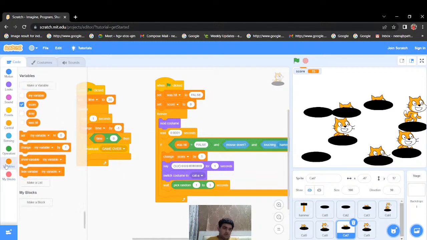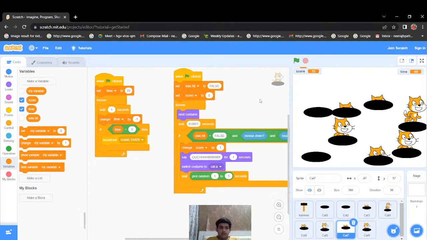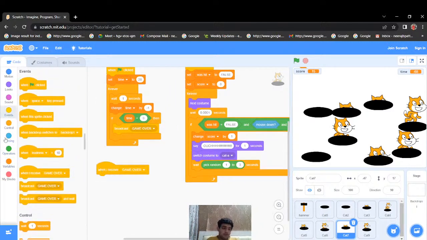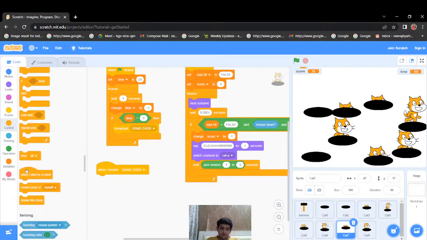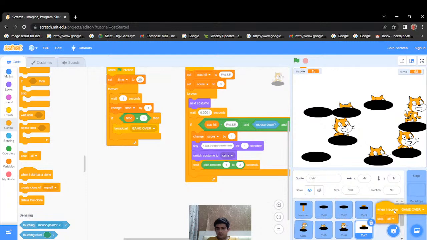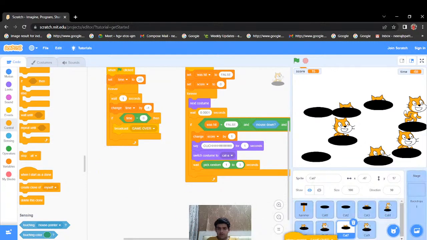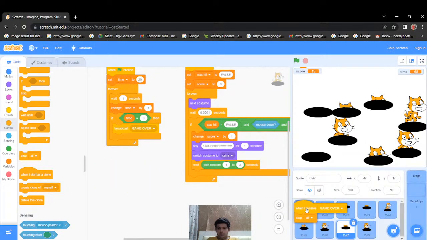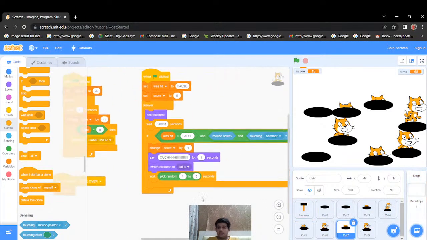I'll be putting a timer also. Timer should be visible. And now I have to write when I receive game over, then what? When I receive game over, then I'll simply stop everything. I'll be putting it over here in all the sprites. Cat 5, cat 6, and the last cat, and for hammer also. Okay, so yeah, we are done with this game.